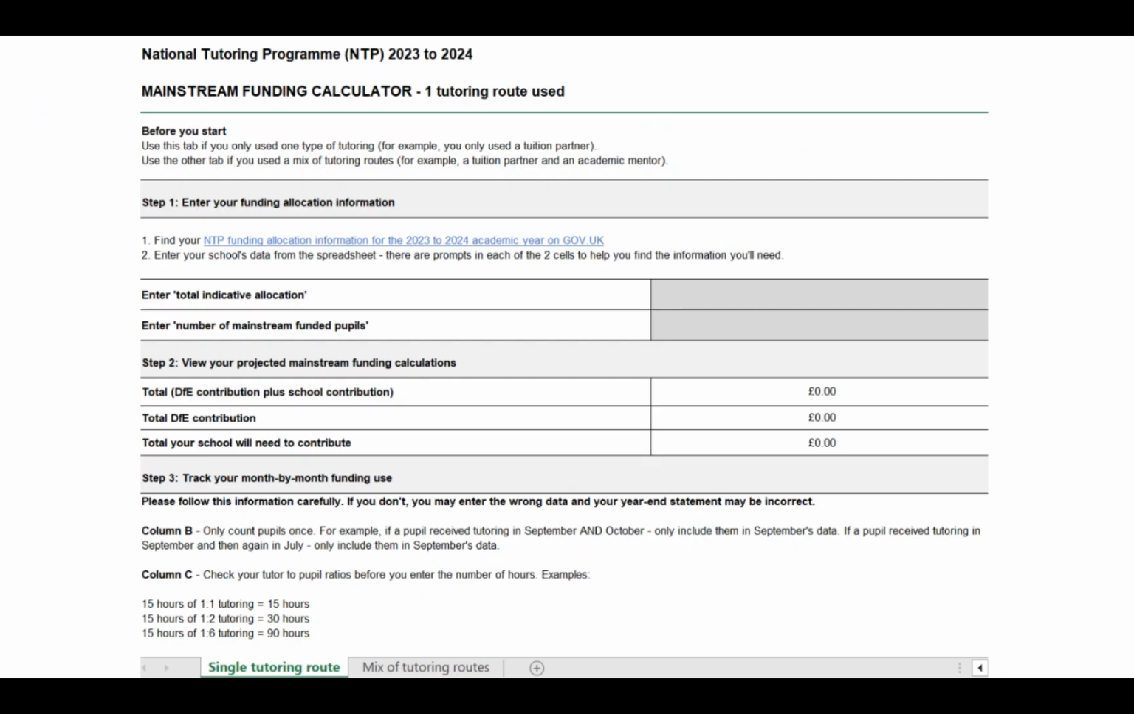You'll see two tabs at the bottom. Select single tutoring route if you only delivered tuition using one route, such as school-led tutoring, or select mix of tutoring routes if you've used more than one, for example, a tuition partner and school-led tutoring. In this example, I'll use the single tutoring route tab.